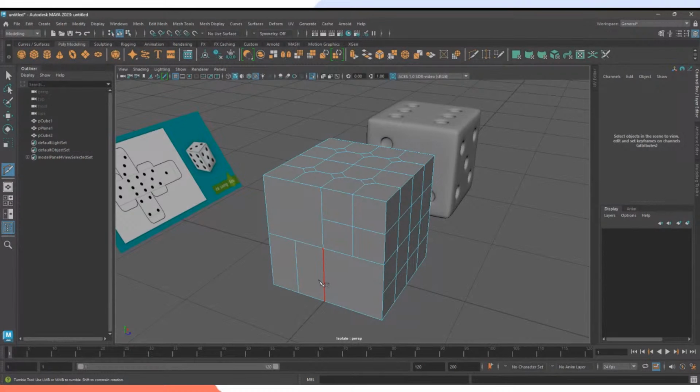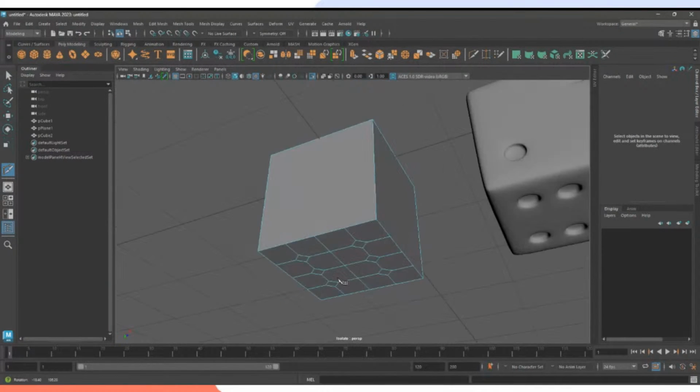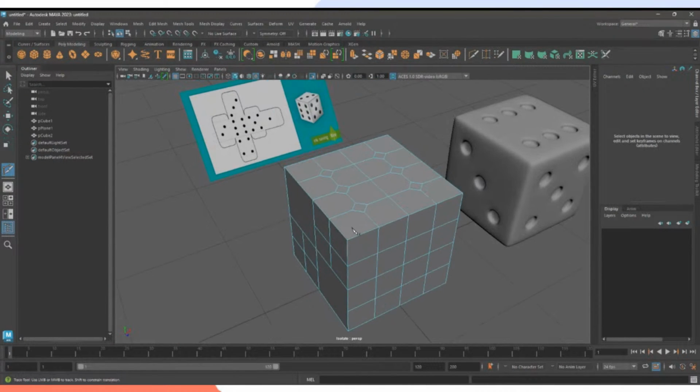Question: does anyone actually have Autodesk Maya installed and actually trying to make your own dice? Put it in chat. I want to see.